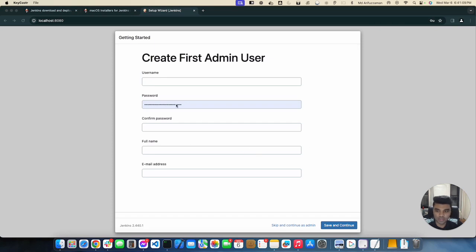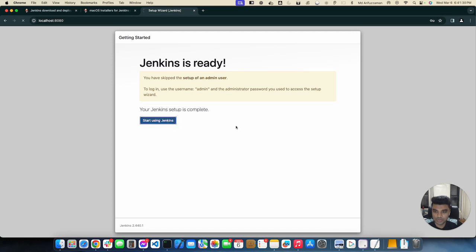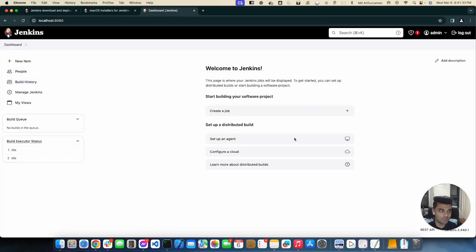Okay, once that process is finished, I forgot to start recording, but once that process is finished and all the extensions have been installed, you can just come here to this page where it says create first admin user. So you can go ahead and fill those in, but I'll just go ahead and continue as admin for now, and I'll leave the URL as is, save and finish, and start using. So this is your home page for Jenkins.